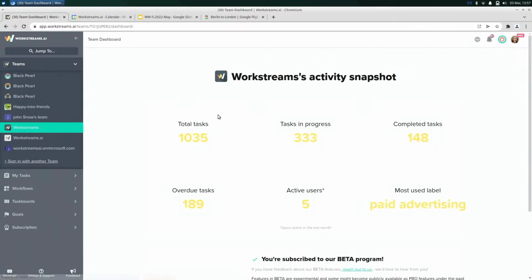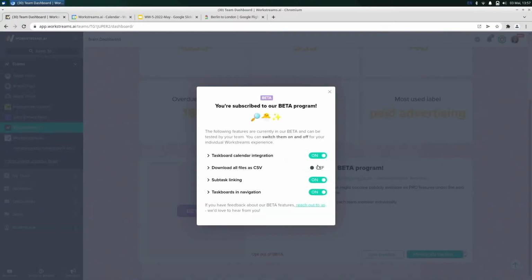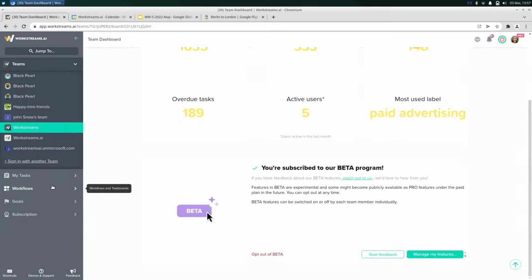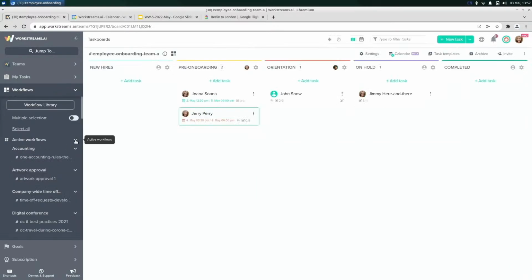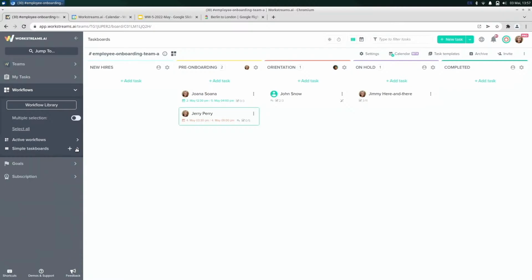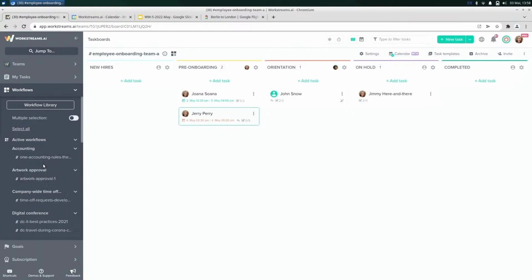So we made a little change on this, and we are bringing everything together under workflows. If you would prefer to see the old way, you can join our beta program and switch the taskboard navigation feature on. By default, this feature is off, and you are presented with workflows only. Under workflows, there are two main categories: active workflows and simple taskboards. What's the difference? All the previous taskboards, which are not workflows, are living under simple taskboards, and all workflows, which are active representations from the workflow library, live under active workflows.